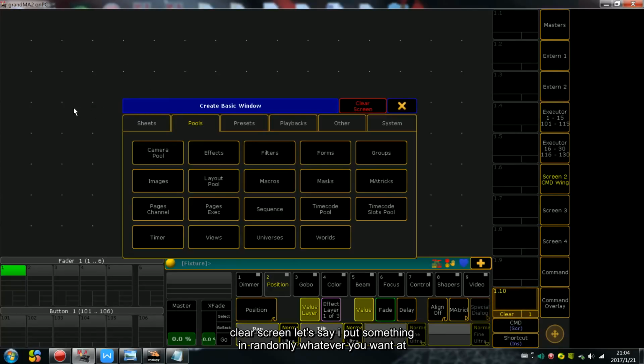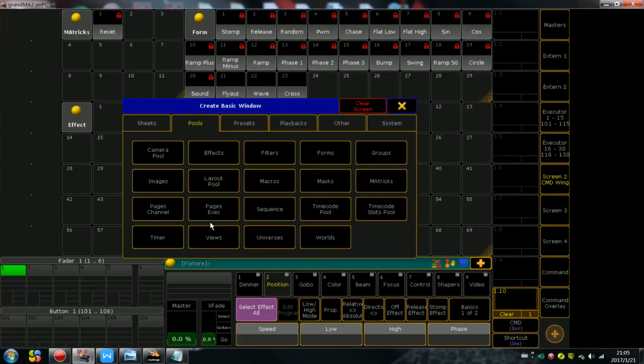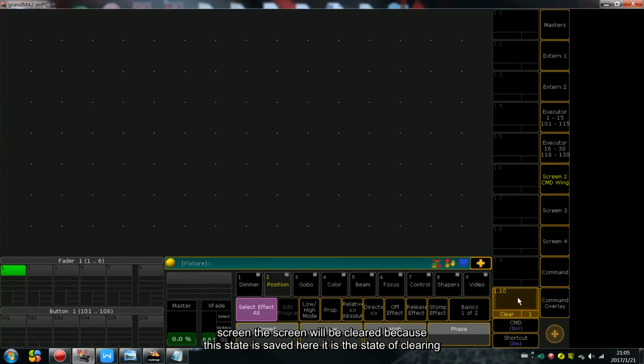Let's say I put something in randomly, whatever you want. At this time, I click on the screen. The screen will be cleared, because this state is saved here. It is the state of clearing the screen. Okay, we were the first to try the window.